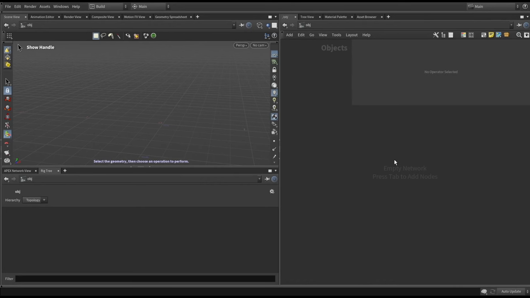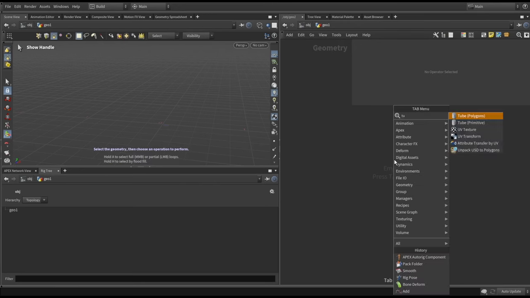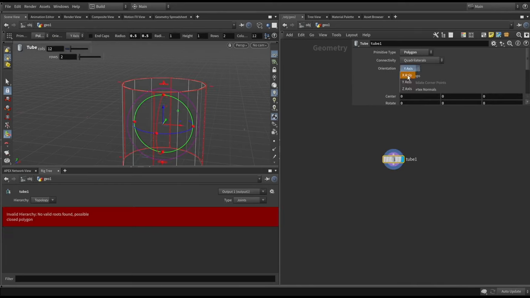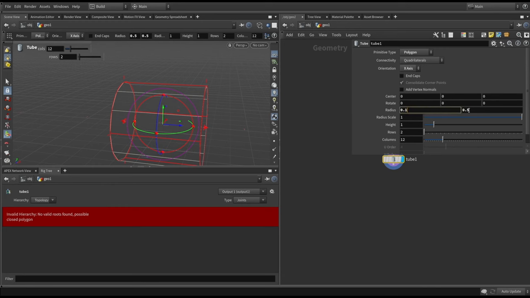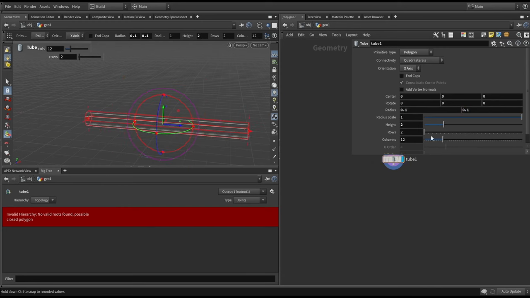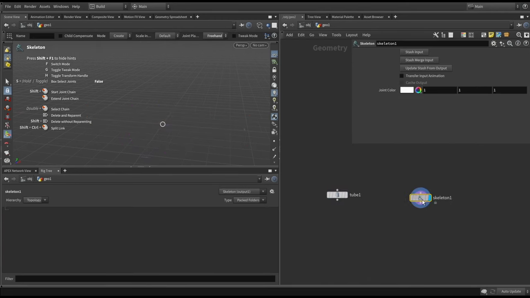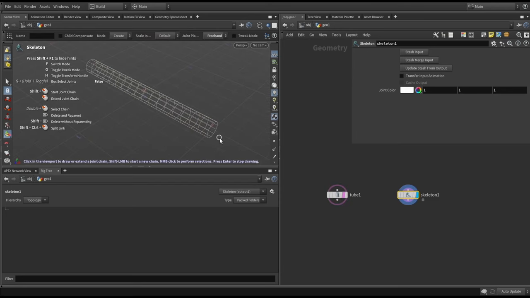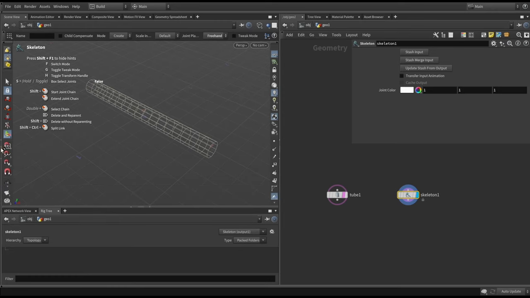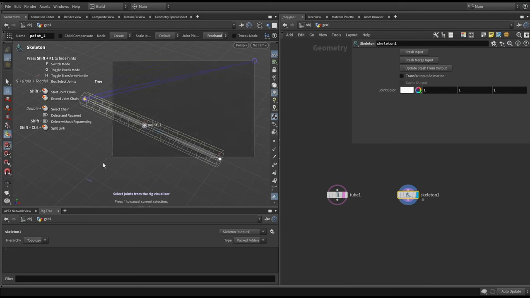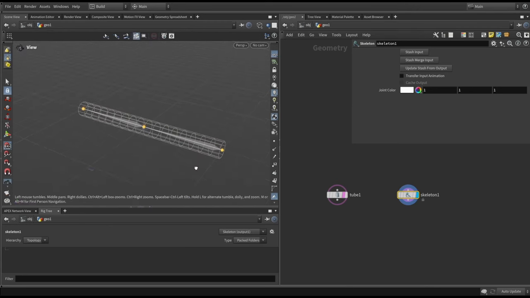Okay, so let's build a little rig just to show how components and subgraphs work before we get to the chicken rig. So I'm going to create a tube. I'm going to set it to x-axis, radius of 1, and height of 2, and then create some more rows. Then I'm going to create a skeleton, and I'm just going to snap to grid, so let's set that. I'm going to select all of them, so press S, select all of them, and orient the joints, and then I'm going to rename them.